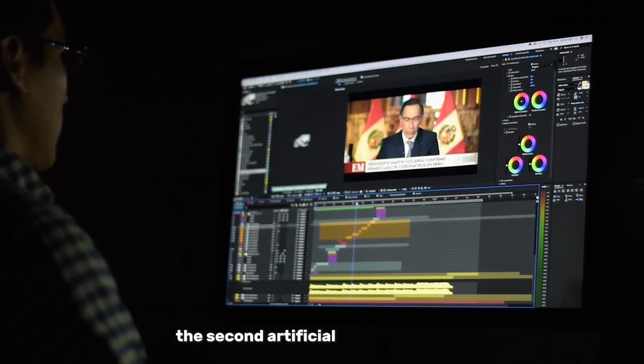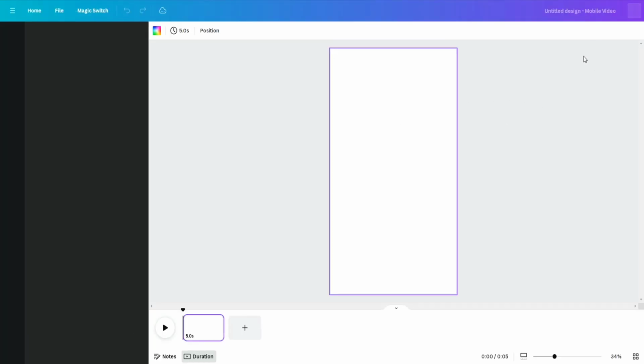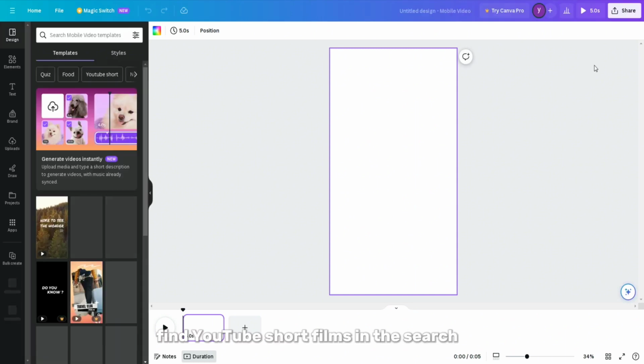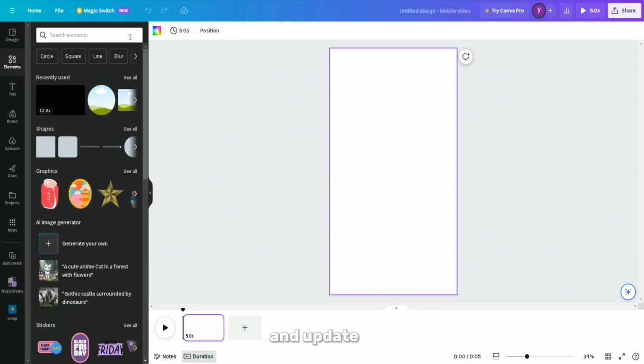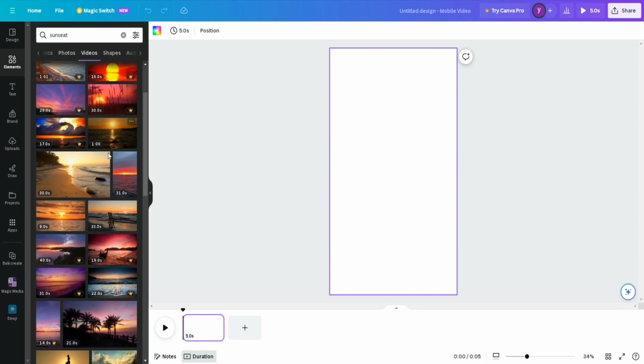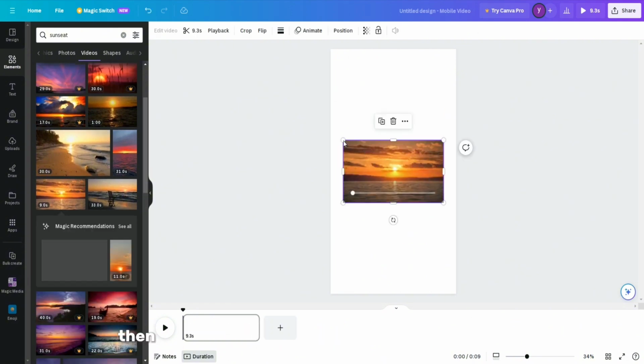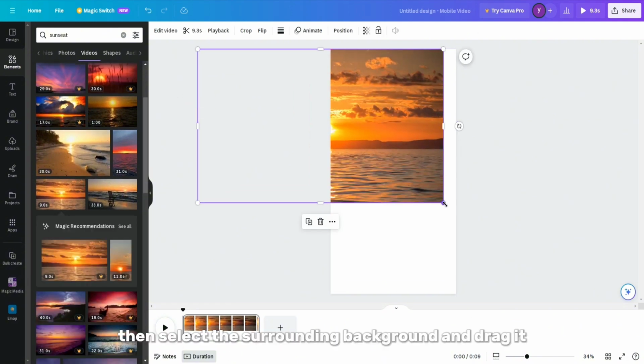The second artificial intelligence tool that will finally get the job done is Canva. Canva.com, it will help you easily translate the generated facts into videos. Sign up for a free account. Find YouTube short films in the search bar, select an empty template, and update it. Once you do that, you can start creating your own videos. Scroll down to the video, type and find a waterfall or sunset, then select the surrounding background and drag it.